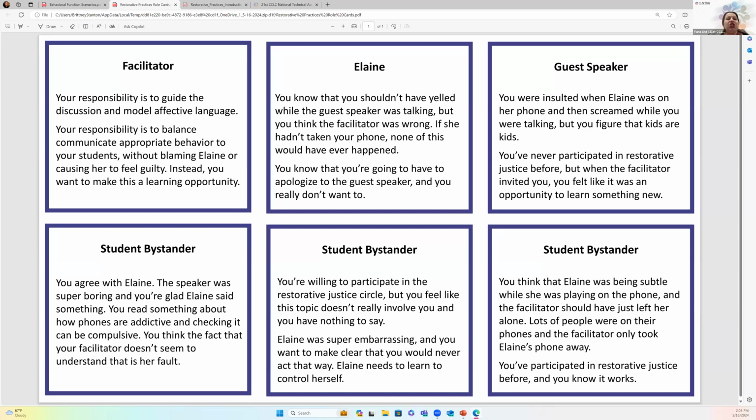So we're going to introduce ourselves, who we are in this activity. So first off is Shanika. Shanika is our facilitator. Oh, hello everyone. And Shanika's responsibility is to guide the discussion, to model using affective language, so those I statements. And she is responsible for balancing the ways that we communicate appropriately without really making the student who caused harm, Elaine, feel guilty or feel really negative as a result of this activity.